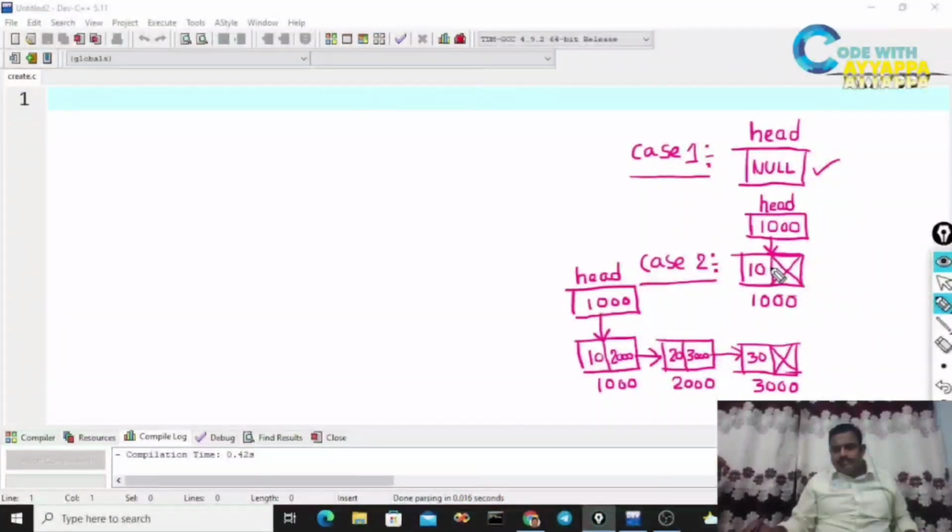At least one node means minimum one node and more than one node. At least one node must be present in the linked list. This is case 2. Okay? So how to handle these situations and how are we going to do the create function in the linked list? First, go to the implementation.